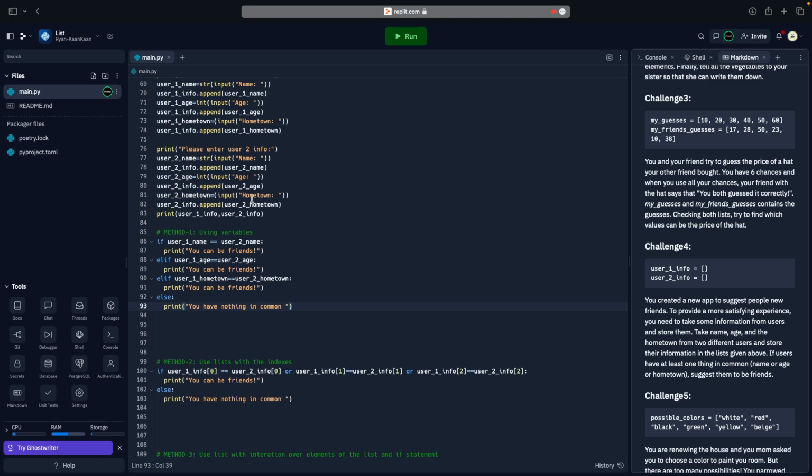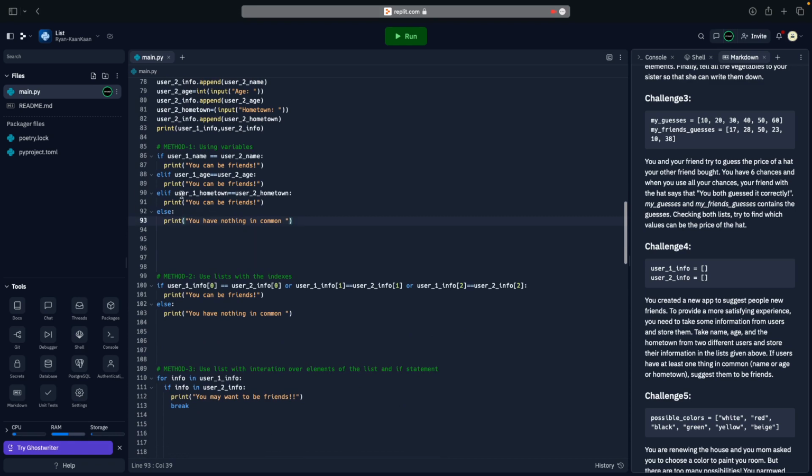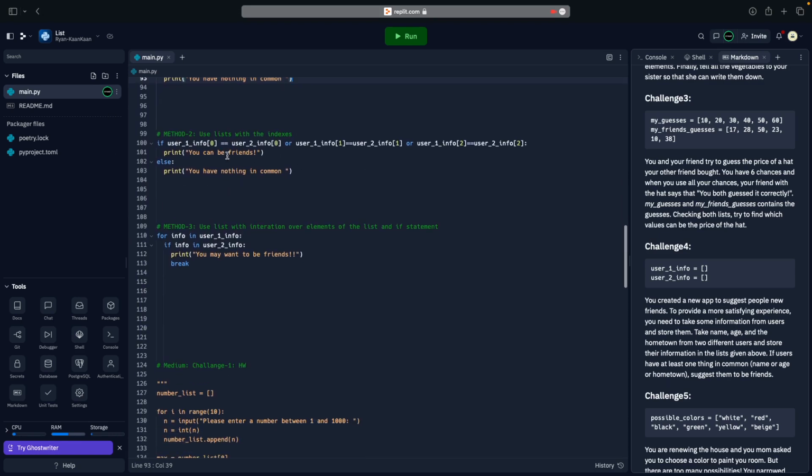Then we say elif, which is an add-on to the if. It's like another if, but it's an add-on within the if. Then we say elif, user 1 age, equal user 2 age, print you can be friends. So this is the same only with the age. If the age is the same of the two user inputs, then it just prints you can be friends. And then we do one more elif for the hometown, and that's the following again. But then we have an else, which means that they don't have anything in common, so we just print you have nothing in common. That means that they just don't have any information that matches. So that was method 1, using variables. Now we come to method 2, which is a little bit harder, but not that hard actually.